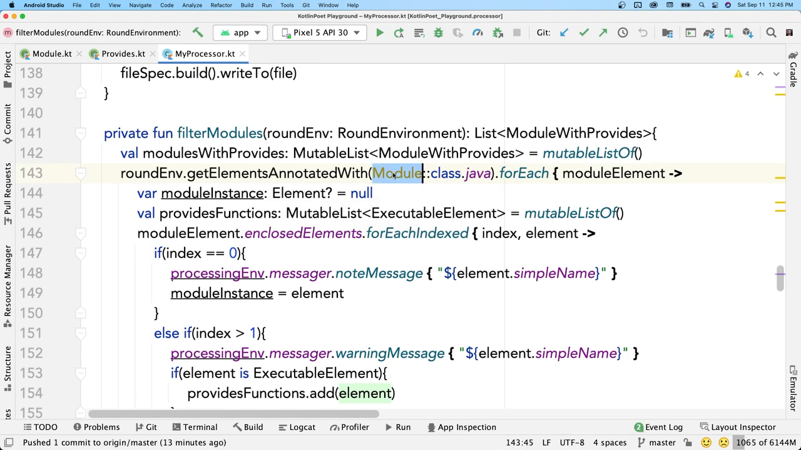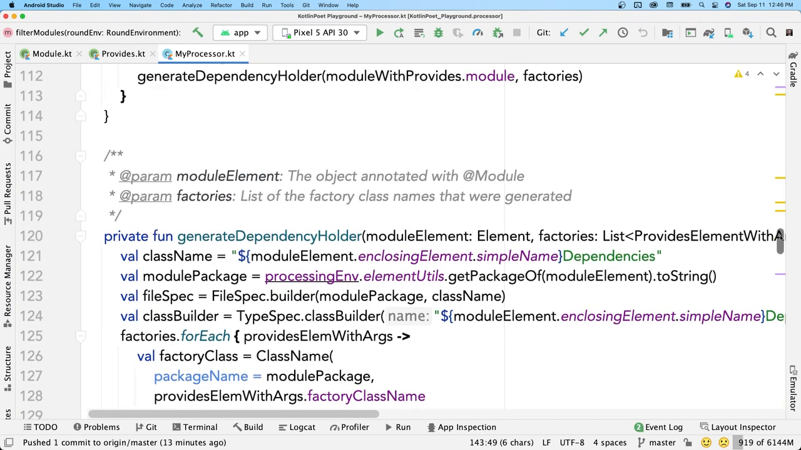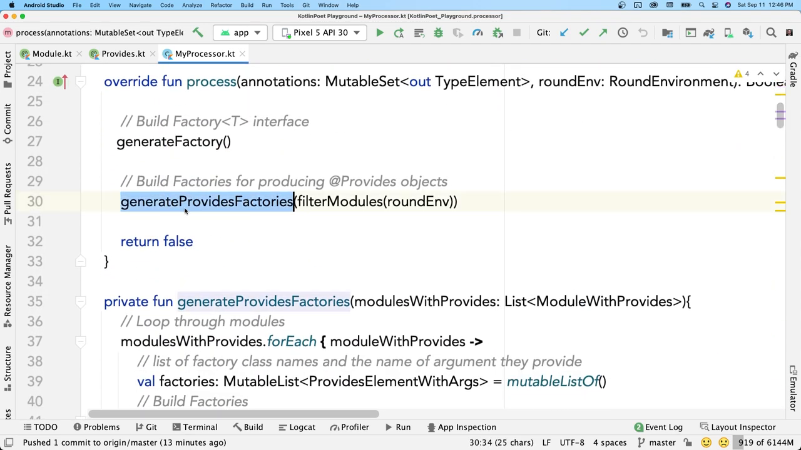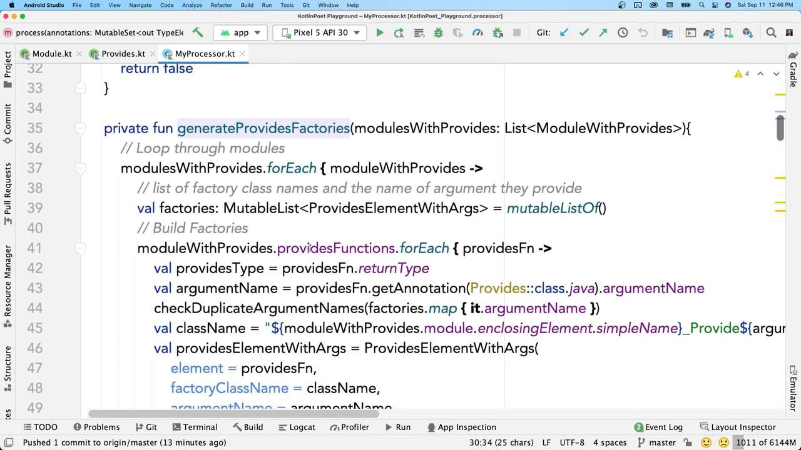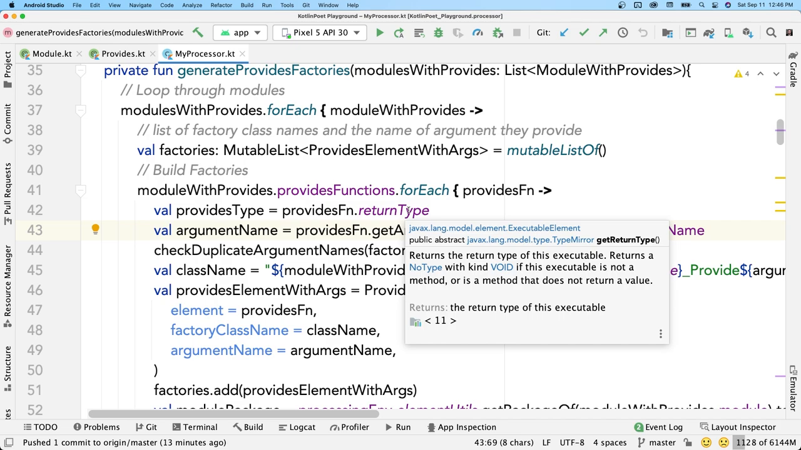So it looks for all of the modules, the module annotations, and then it goes through there and finds the provides functions inside of them. Once it does that, let me scroll back up to the top here. It's going to pass those modules to this generate provides factories function. And then it takes the modules and looks for the provides annotations within those modules. And then it's going to generate factories that build the things that I declared.